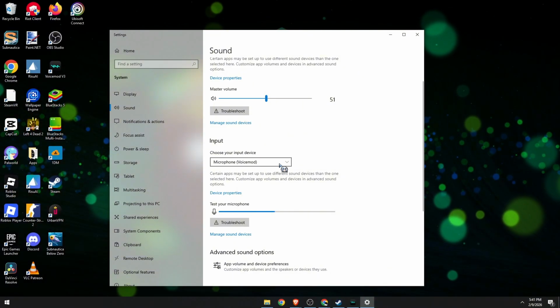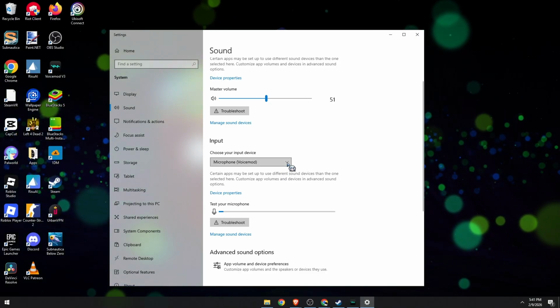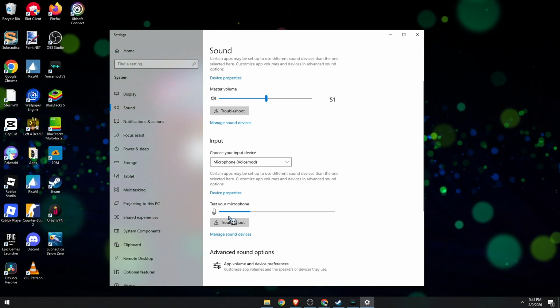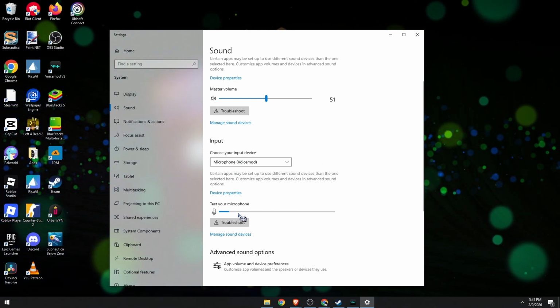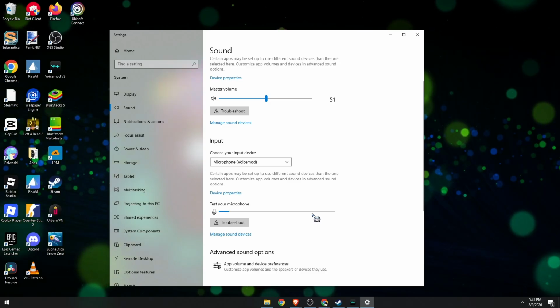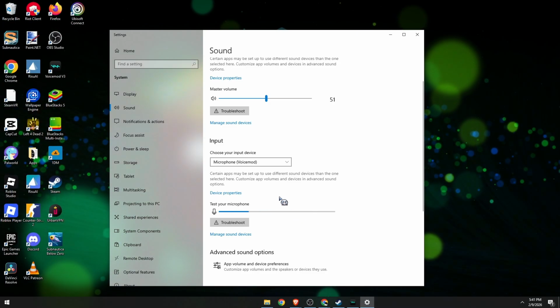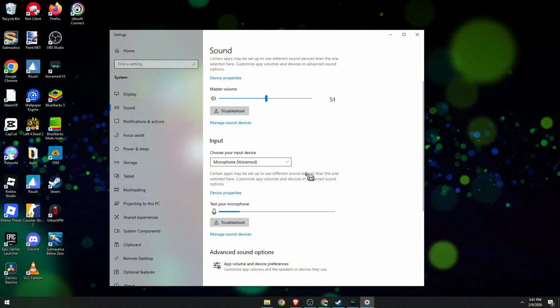Make sure it's selected to voice mod, all right? Or click on the drop down, voice mod. And here, test your microphone if it's actually moving to the right side. This is your indication that your microphone is working. But since we are using voice mod, that won't really be necessary.